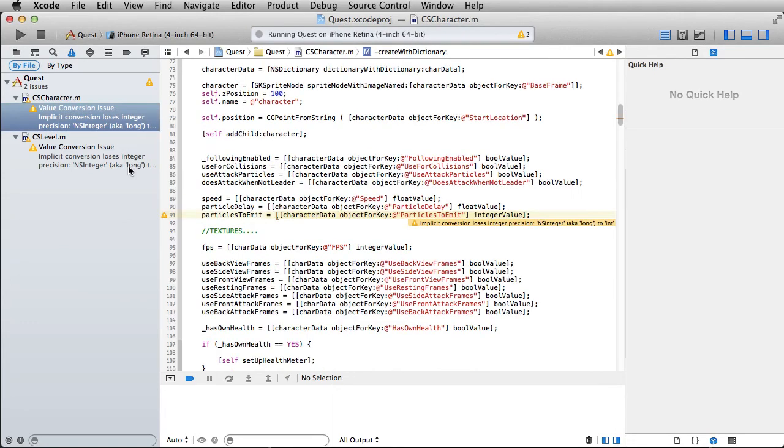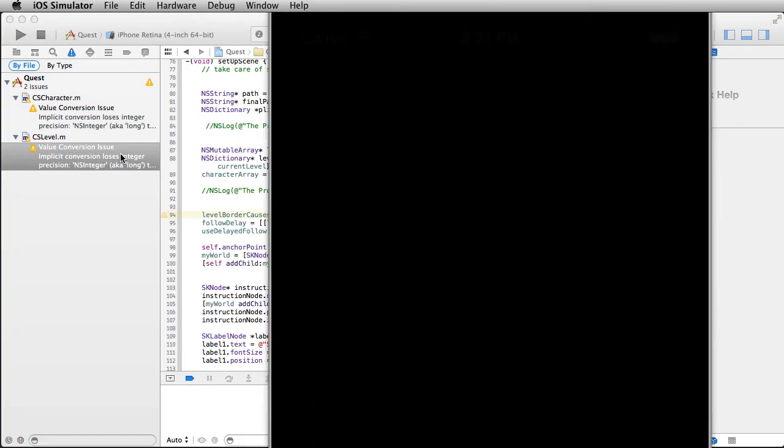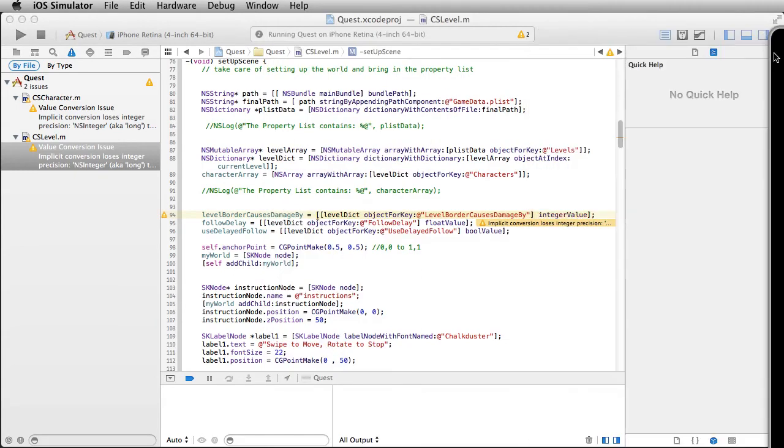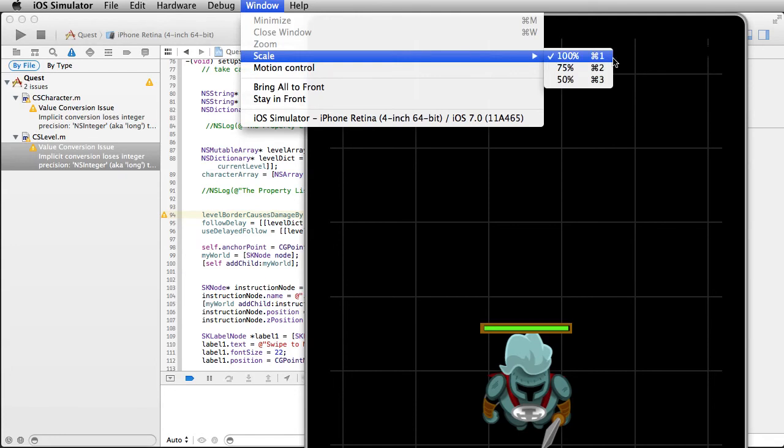Oh, that's interesting. We'll have to look into that. Warnings are pretty safe to ignore, though. So they're not the end of the world.